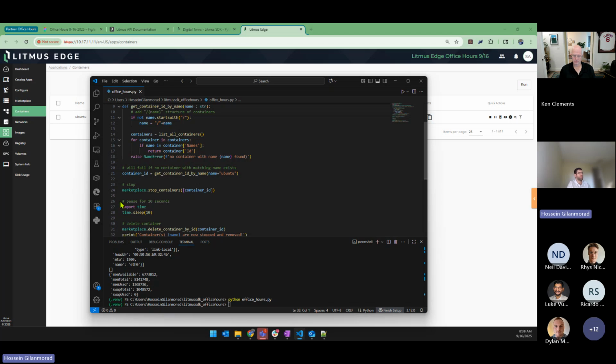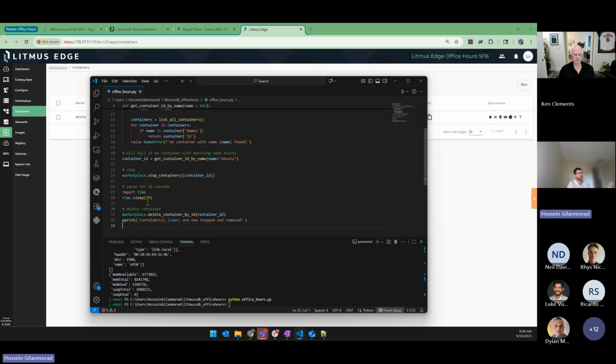And then we're going to stop this. We're going to pause for 10 seconds. The pause was added when I was actually running this test. I realized that you obviously can't delete a container while it's still running. So we're going to give it some time to do what it needs to do to actually stop in the background, and then we're going to delete that container.